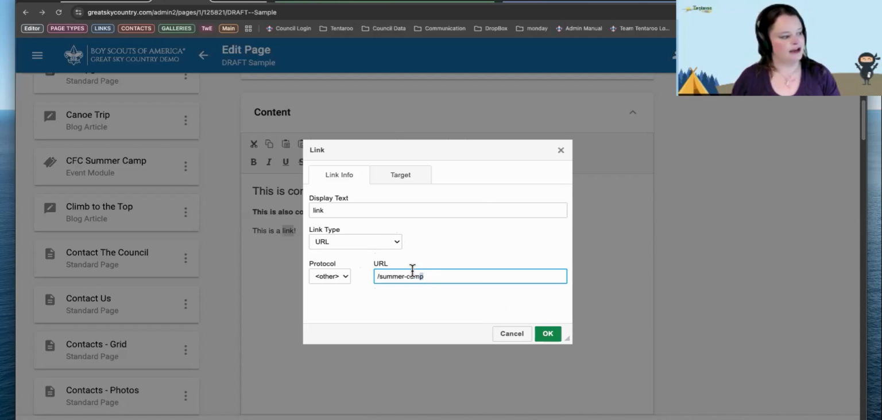All right, now I am going to go back to my scouting.org full URL. And this is on another website. As I've mentioned before, it's best practice to open this in a new tab or window so your users don't lose your website. Now, when you're using the content editor to make this happen, here's what you do.